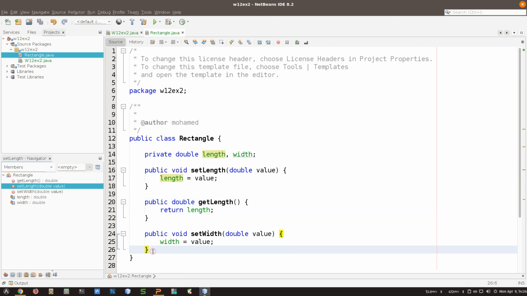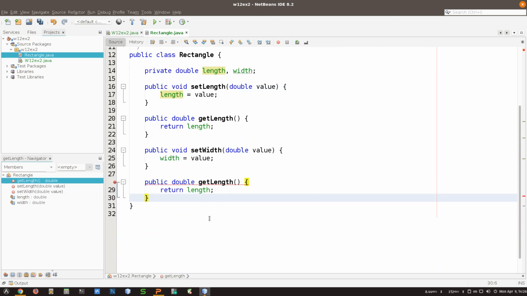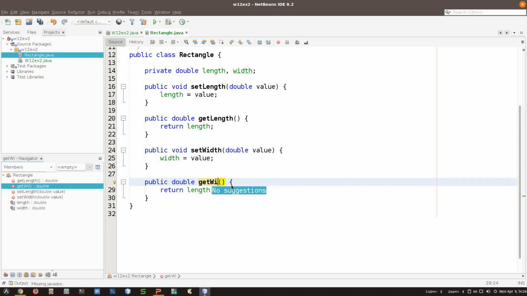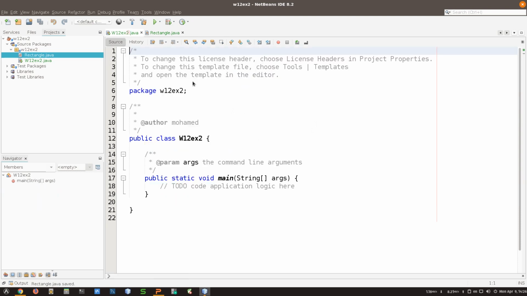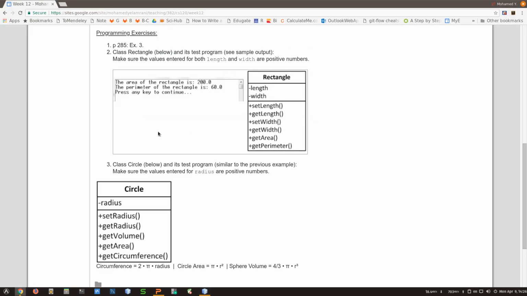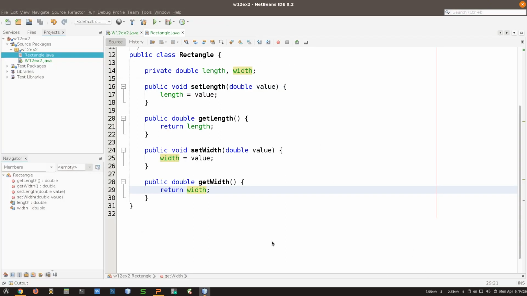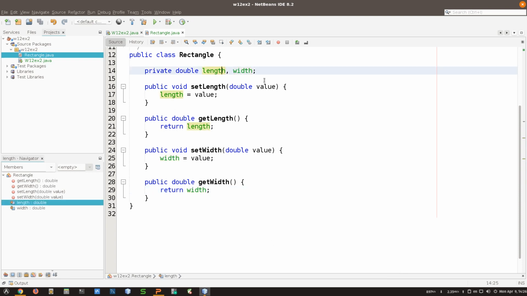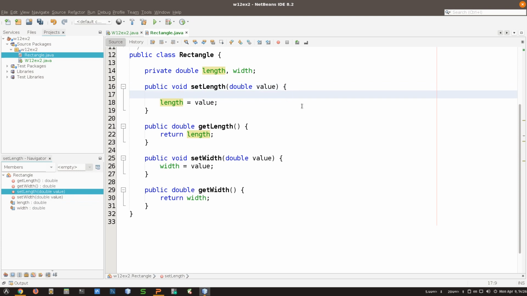Copy and paste, and then I have to put something. Get width, yes, I need to put the condition, and I did not do that yet. I'm just preparing the general way, and then I need to put the condition, because it was mentioned here to make sure that the values entered for both length and width are positive numbers. So where do I put some values inside of length and width? I put them inside of set length, so I can just put this condition there.